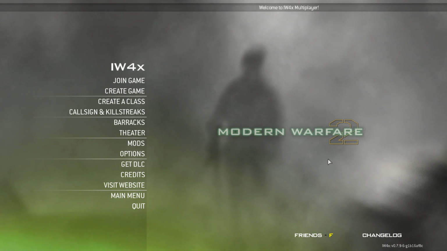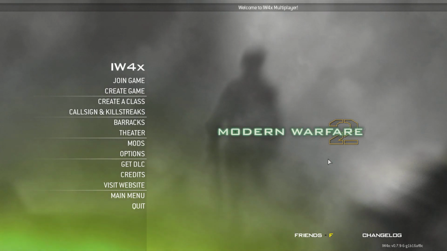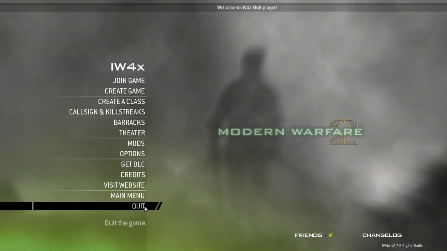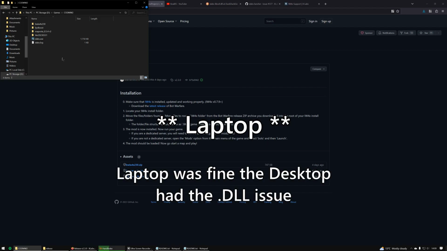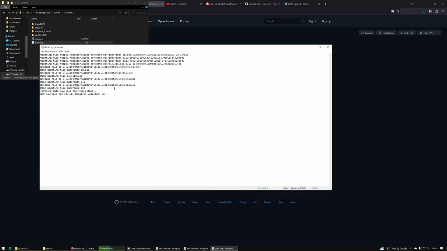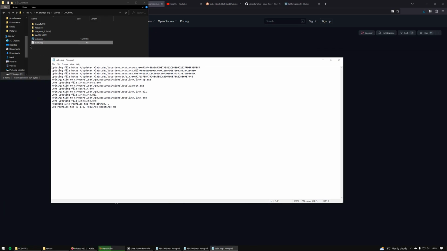But yeah, so you shouldn't have that script compile error if you've got the most recent version of Modern Warfare 2 and the most recent XLabs launcher. My PC had a perfect time with that arrangement. My laptop, on the other hand, didn't. If you do have any issues, and it is either crashing out at the XLabs or the game itself, come to this XLabs log here.